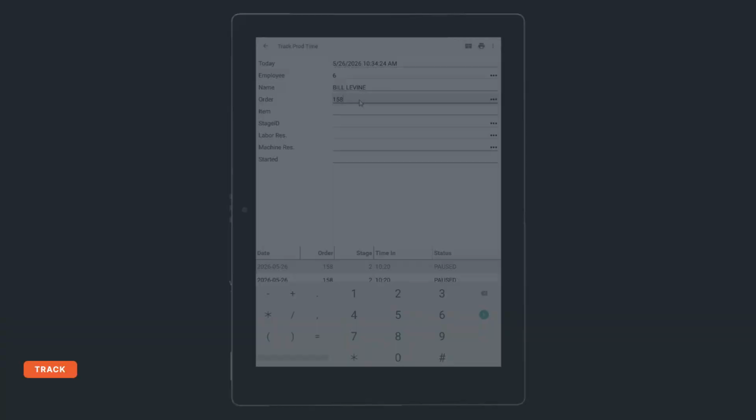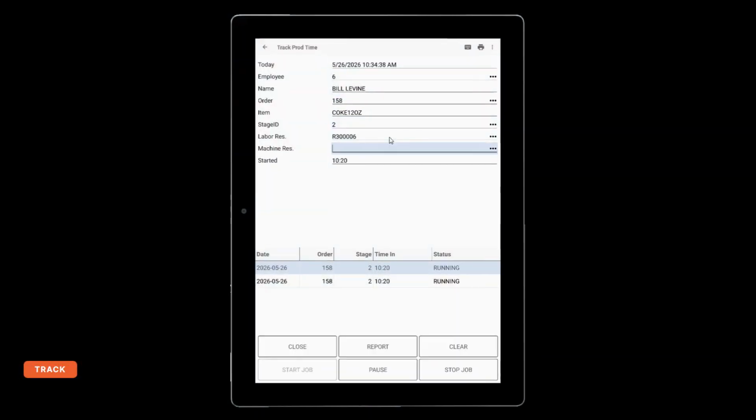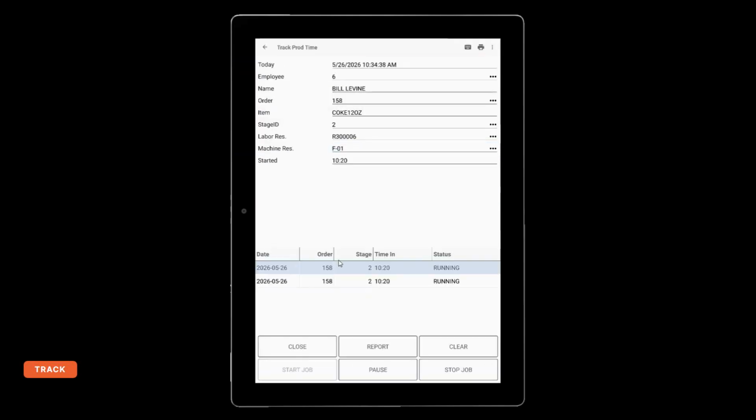or using a handheld device directly on the line, reporting labor is instant. Employees select their order, assign their resource type, and hit start. From senior technicians to junior labor, your team stays connected to the job in real time.